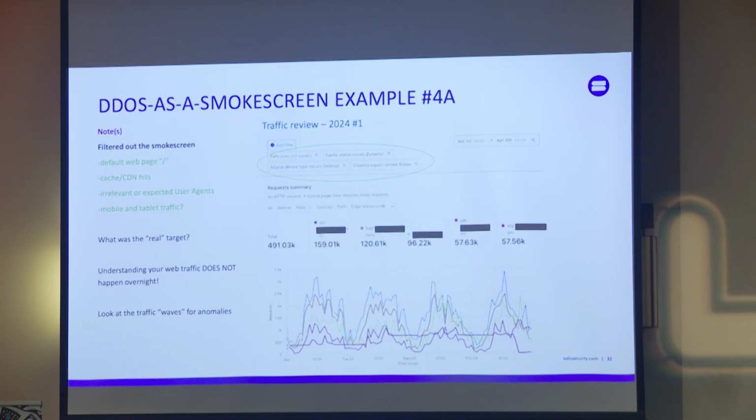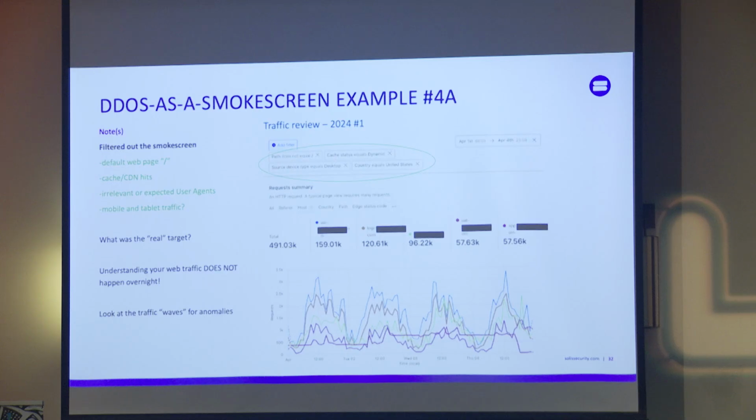So what was our goal? Let's go look at the smoke screen. So once I removed the default web page and did some basic simple filtering, we can see some different traffic, right?